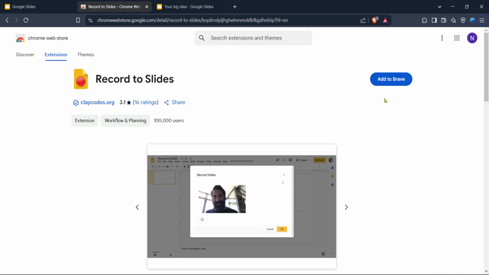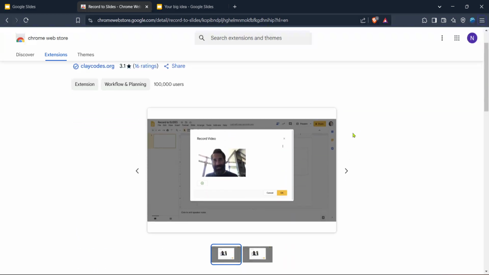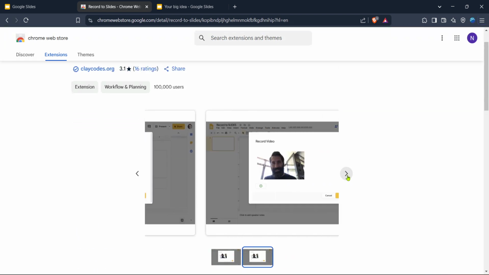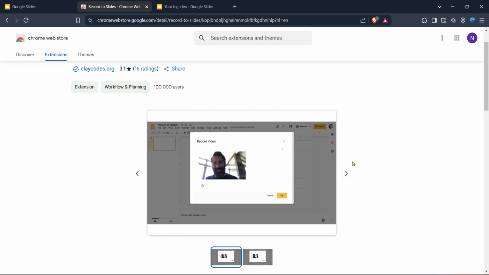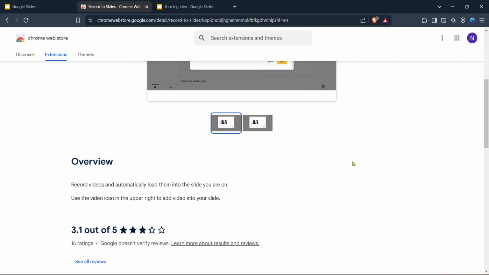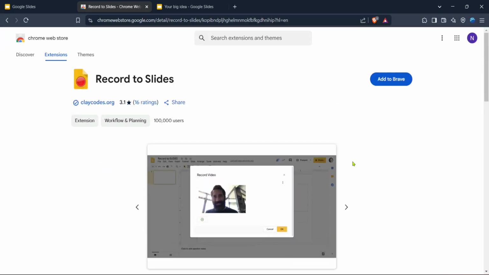On this page you'll see an option to add the extension to your browser. Go ahead and click on Add to Chrome. You may be prompted to confirm the addition of this extension. Confirm it, and the extension will be installed in your browser. You'll notice a small icon representing the extension, usually located near the upper right corner of your browser, next to your other extension icons. Now that the extension is successfully added, you can start recording your Google Slides presentations.